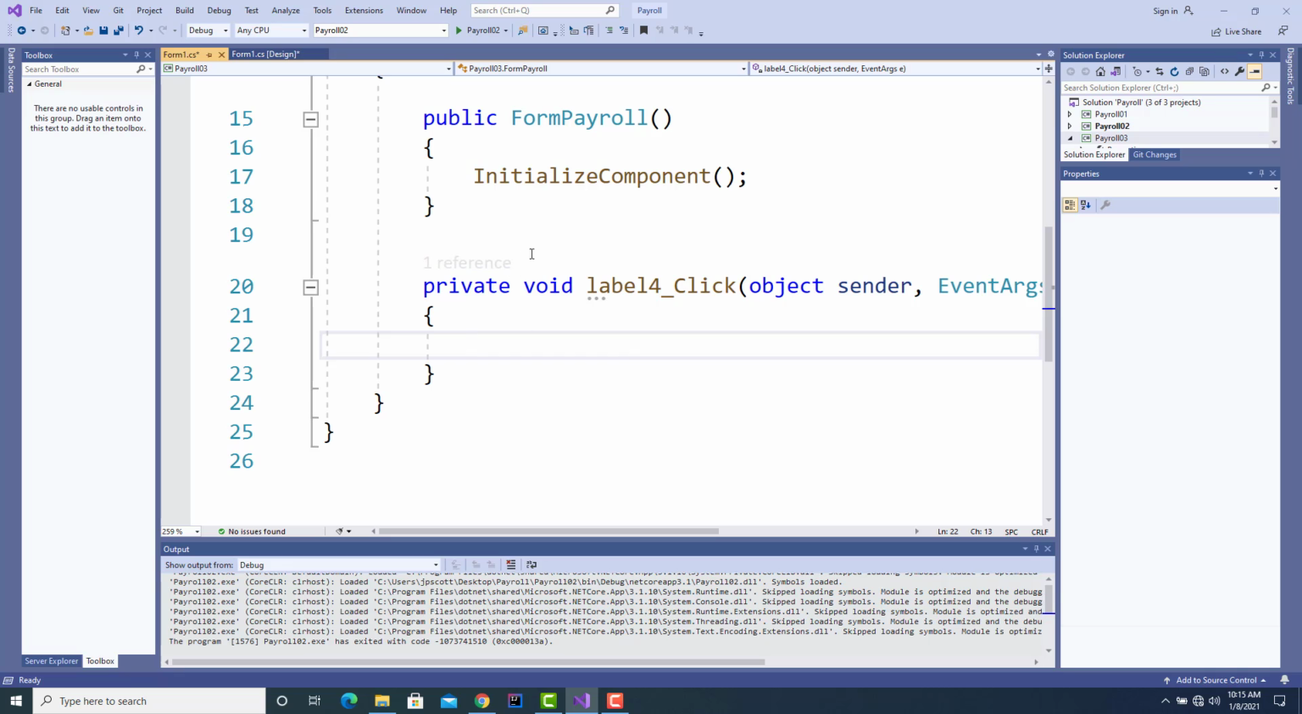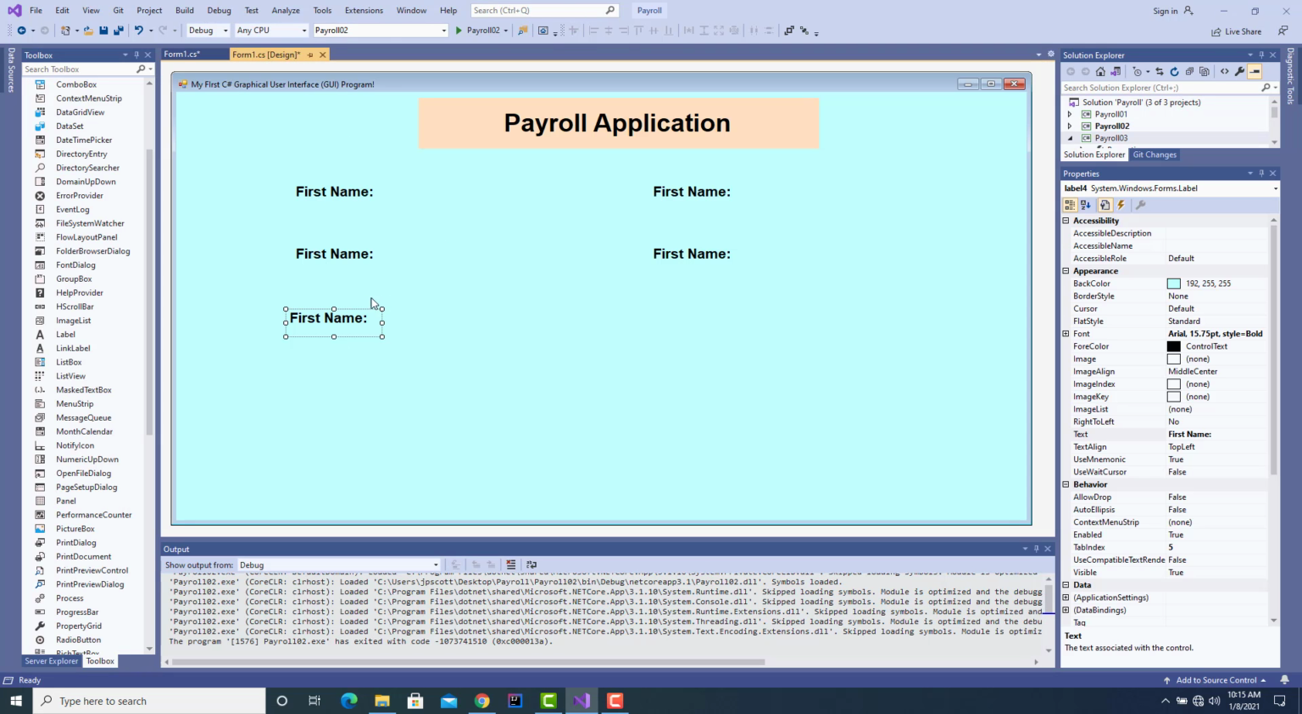Oops, well, I didn't mean to do that, so I screwed up, but I'll fix that in a bit. So this will be my hours worked. This will be my hourly rate. Now, please look up on the screen here, do you notice you get these, they're called guidelines?